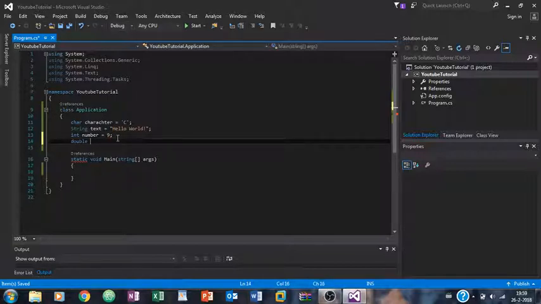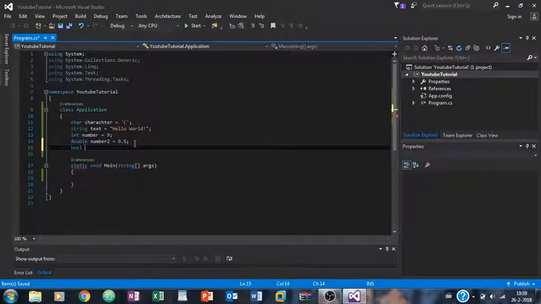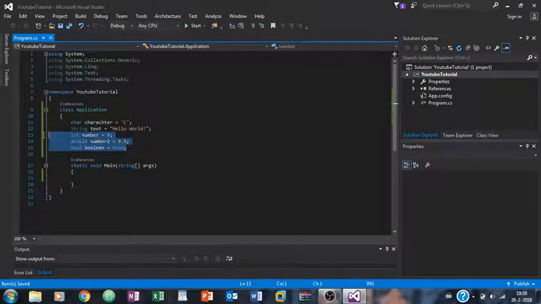But if we do a double, and we're going to call it number2 equals 9.5, it works. Then there's one final data type, which is called a bool, or a boolean, as it's usually called. A bool will return true or false. Basically, it's just true or false. In this case, we'll just do it true. So yeah, these are some basic data types.